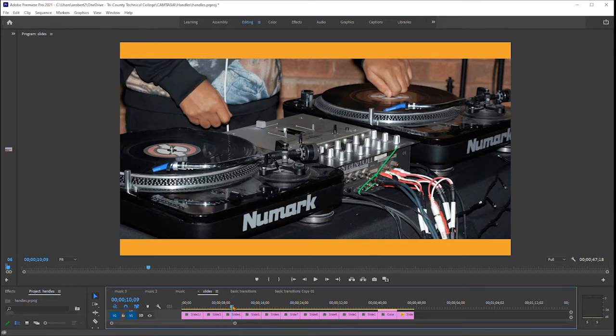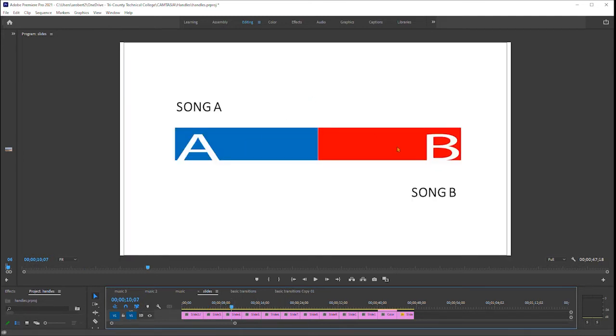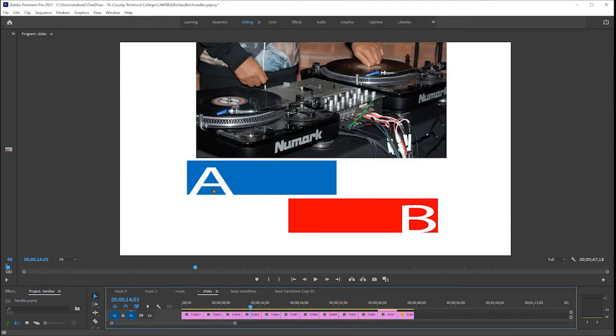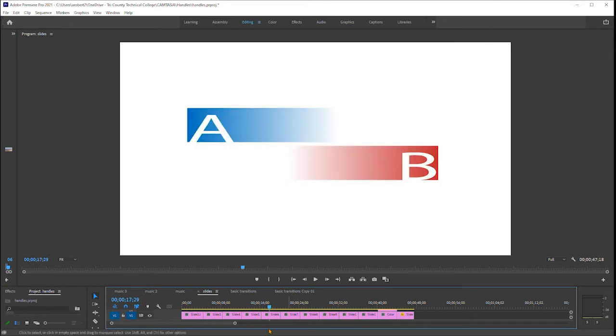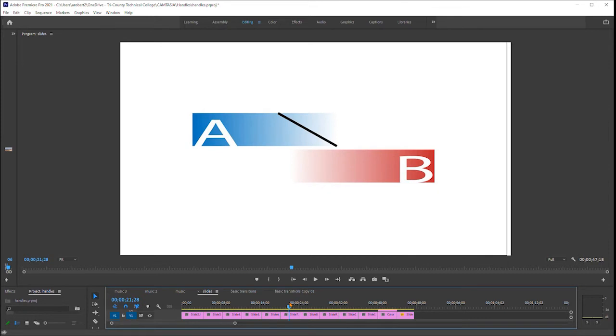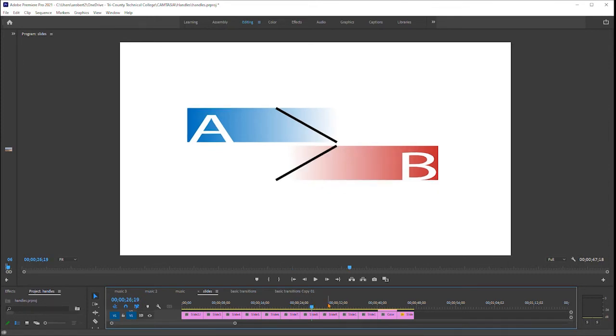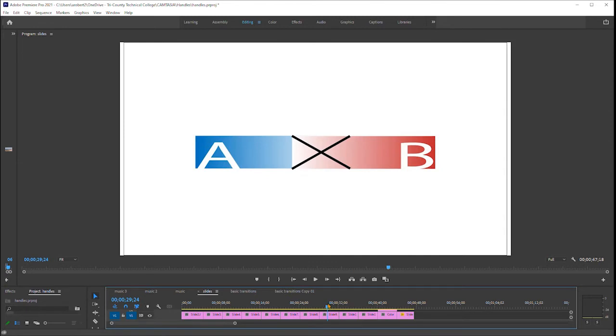So think about it on your timeline kind of like this. We have song A and we have song B. What they want is something like this. They want A to fade out while B is fading in. And it would look something like this on our editor. A is going down while B is coming up. And it would basically do something like this.